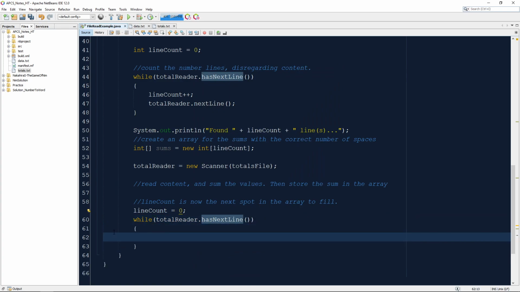Now here's the problem. I could do next int, but if I do next int, I don't know how many there are. I can't assume how many characters. So we're going to do something a little more interesting, and we'll use this to our advantage. We'll say string line is equal to total reader next line. That is an entire string separated by commas.